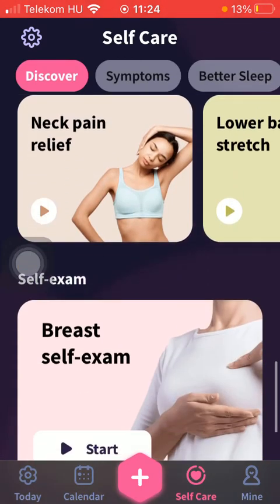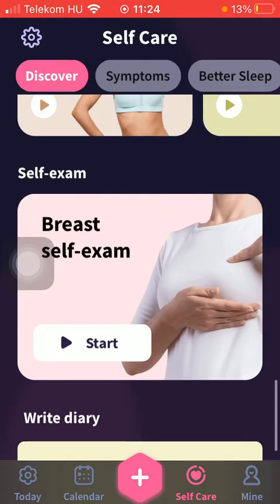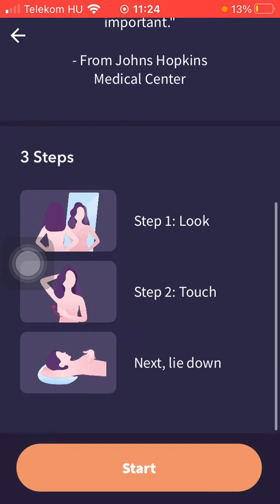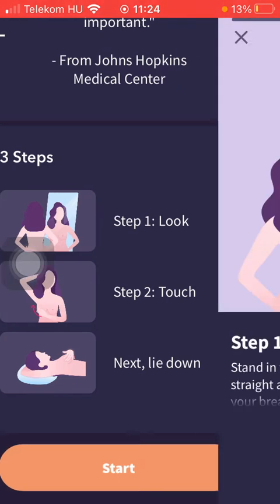Tap on Discover and scroll down till you find this self-exam section and tap on breast self-exam. Here you are going to see all of the 3 steps that this session contains. Tap on the button Start.